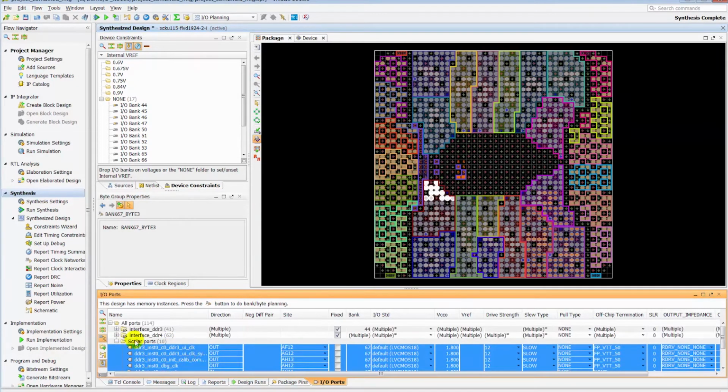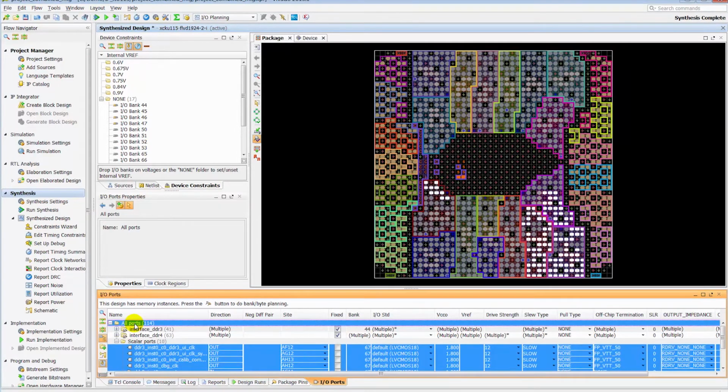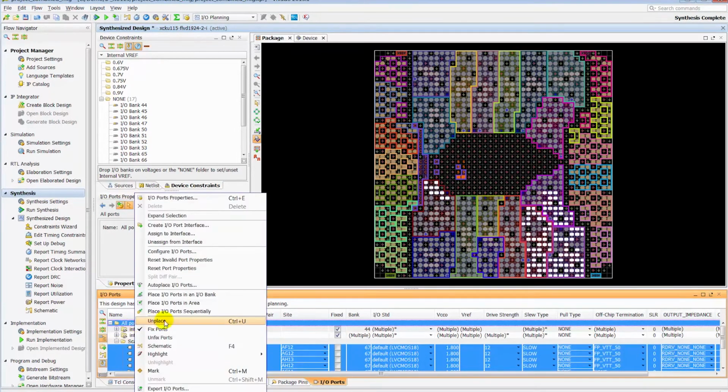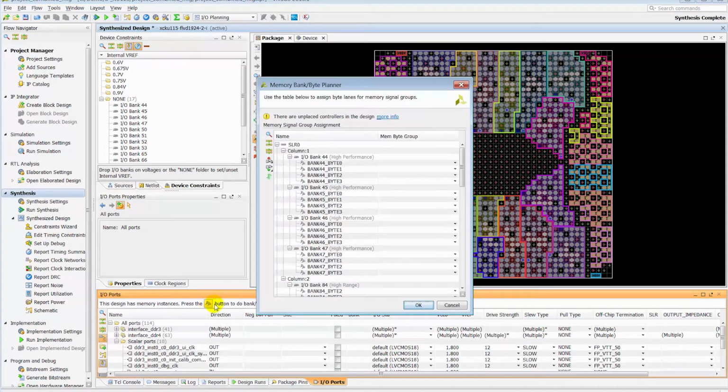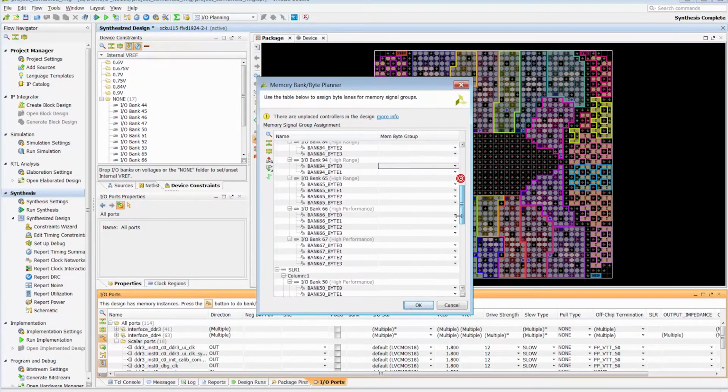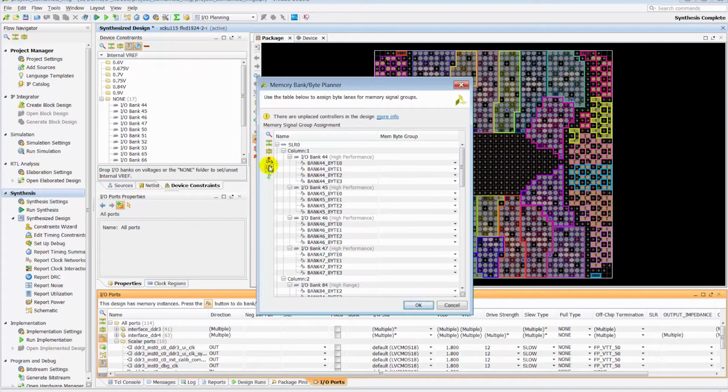One way to start with a clean slate for doing memory I/O assignment is to select all ports in the I/O ports view and use the unplace command, which will unplace all of the ports in the design. Notice now when I bring the memory byte planner back up, it's a clean slate.